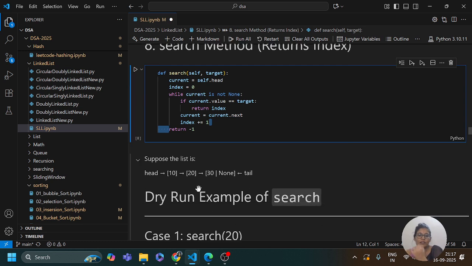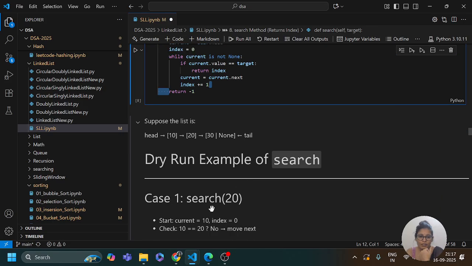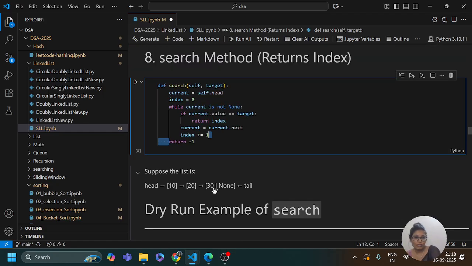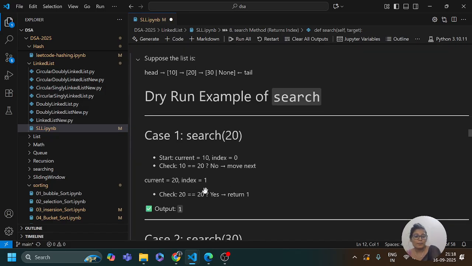Here you can see we have a linked list with 10, 20 and 30 and tail. Let's dry run an example. We need to search 20 here. Current equals 10 and index equals 0. We are going to find 20, so current dot value equals 10 and target equals 20. Both are not equal, so index becomes 1 and current becomes 20.